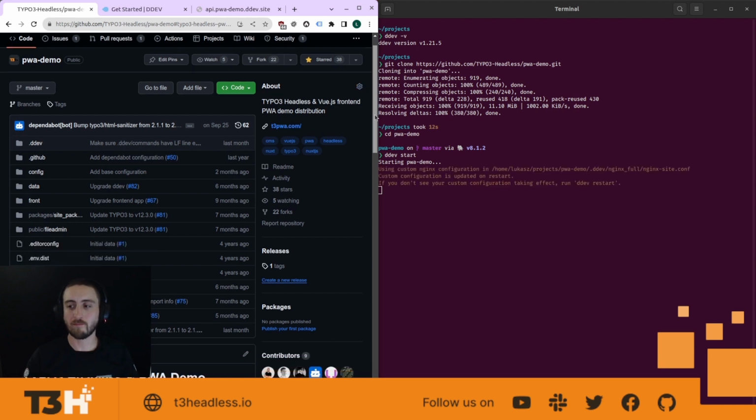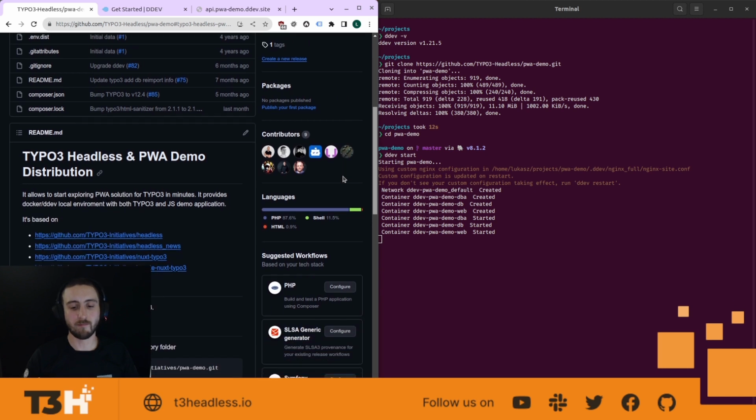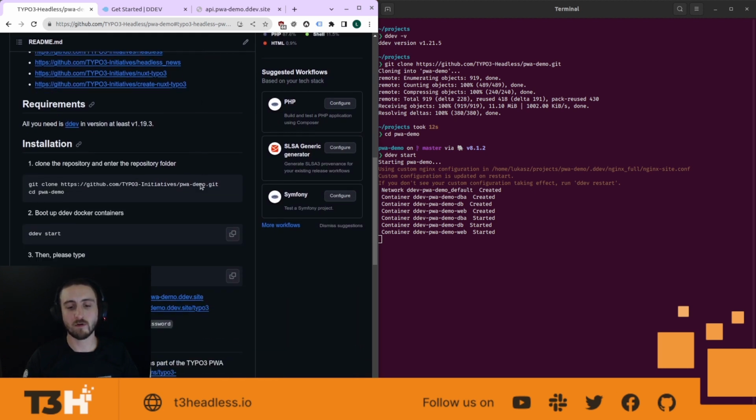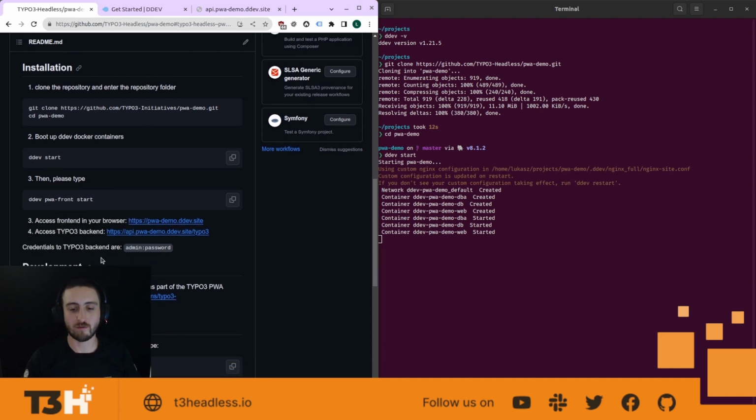In the meantime, you can check the PWA-Demo README. You can find all of those installation steps right here, and also credentials to the TYPO3 backend.